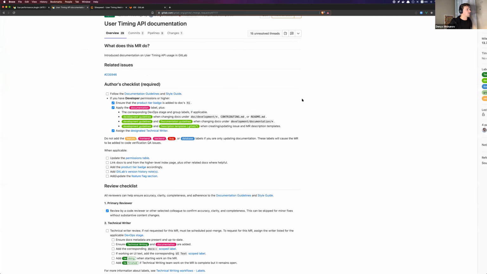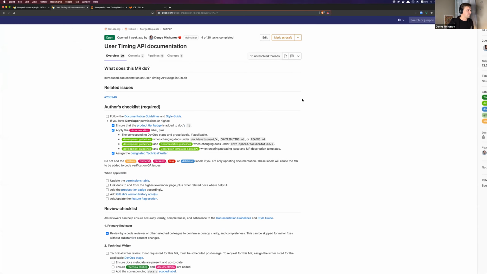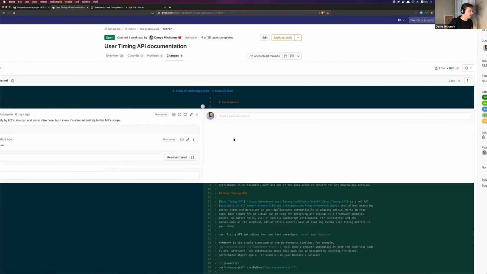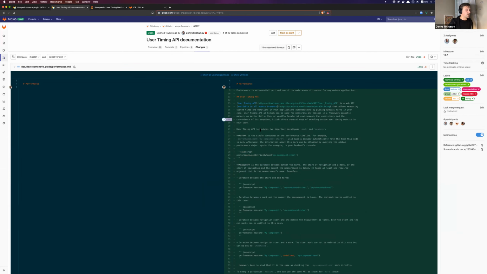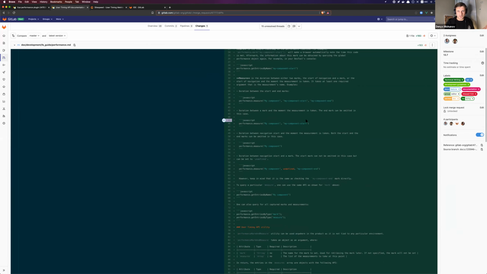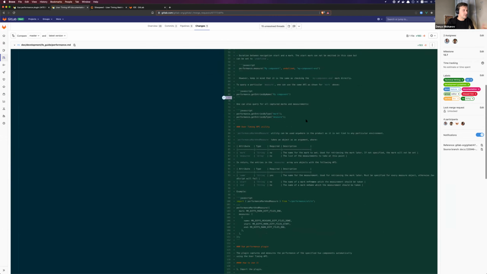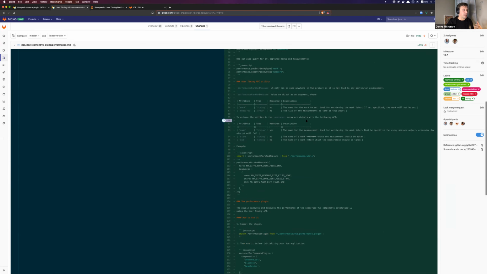So there is another interesting merge request in review now that you might want to get into, and this is the actual documentation on how we use the user timing API. Here I cover the basics of what the user timing API is, how to use it, and then how we actually use it in GitLab. So we have a user timing API utility. This is for measuring performance in our HAML and in our Rails applications.